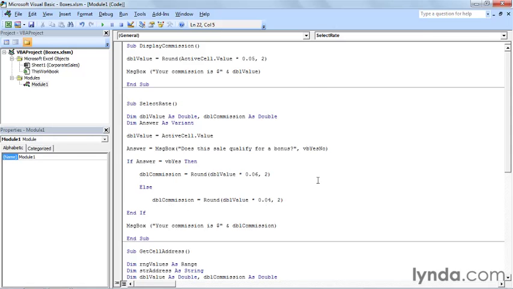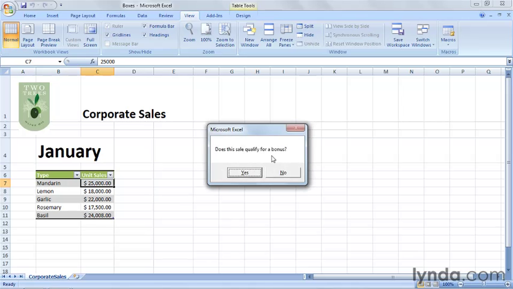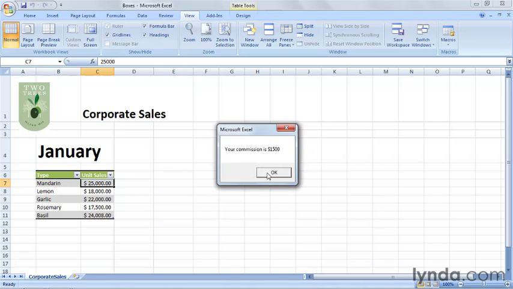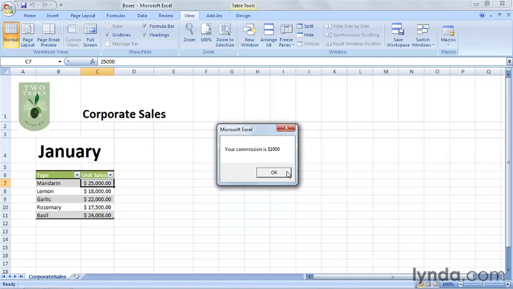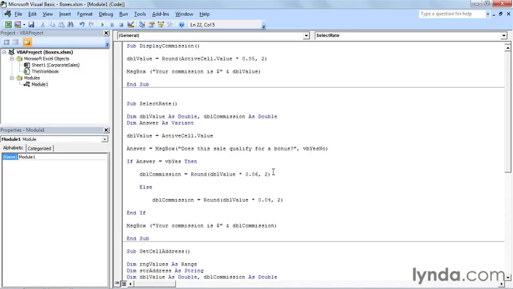So I'll press F5 to run it. Does this sale qualify for a bonus? In this case, we are referring to the active cell. If I click yes, then the commission is displayed as $1,500. If I run it again on the same cell and click no, the commission is calculated at 4%, which is only $1,000. So that's what message boxes look like.